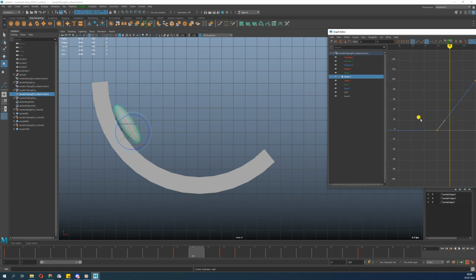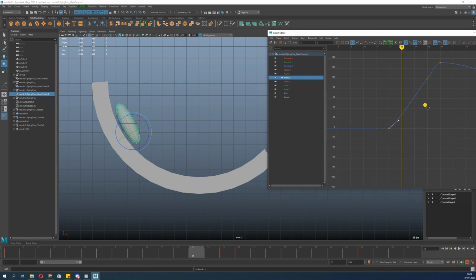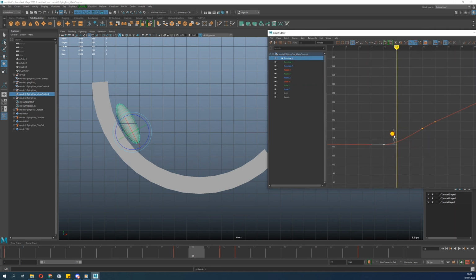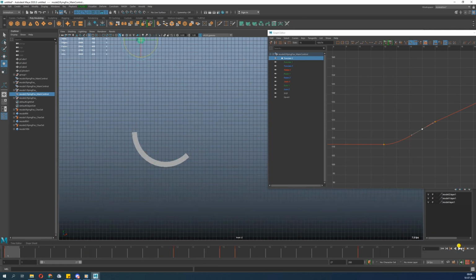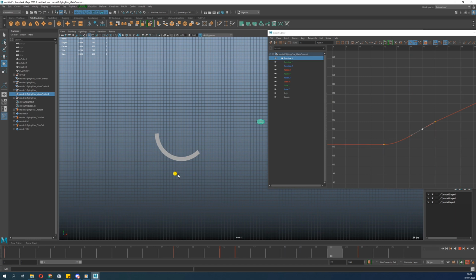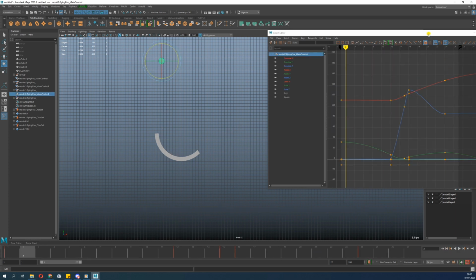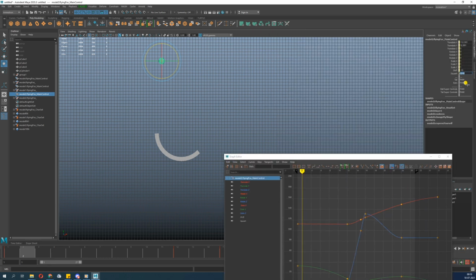So we need to make some changes with the graph, even in the rotation. So I just exaggerated the motion. You can just reduce the stretch and try a different way, but overall you get the idea of how to animate on this different kind of surface. So we can reduce it.